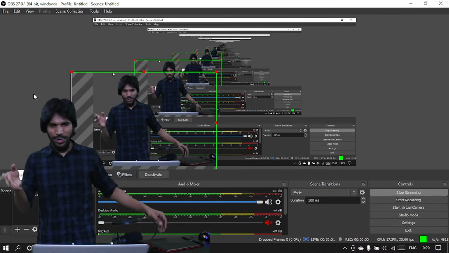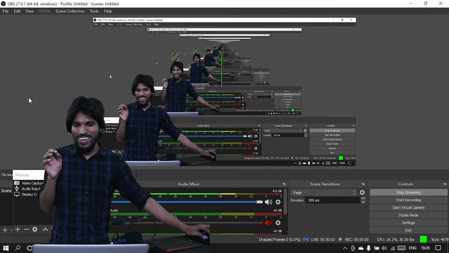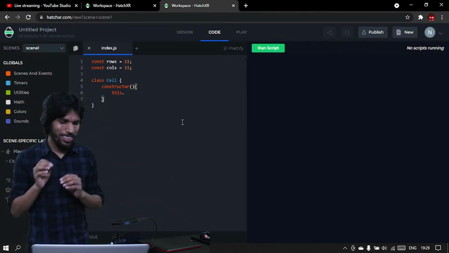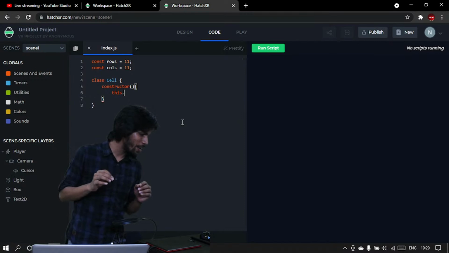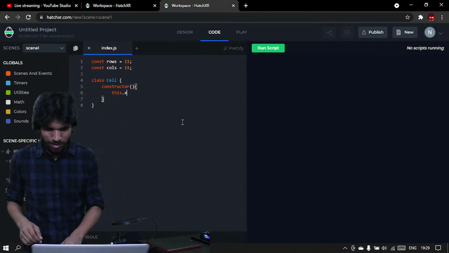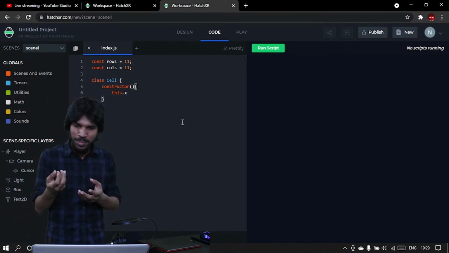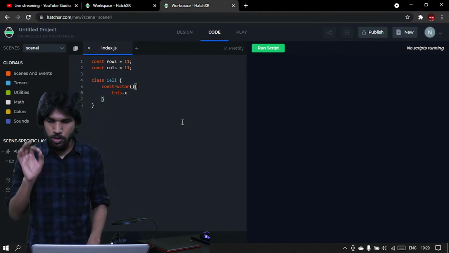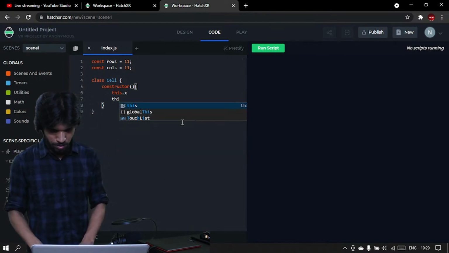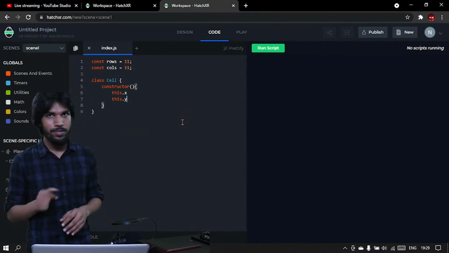Yeah. Cool. I'm back, and let's continue our code. So this dot, and then followed by this dot, we are going to give the name of the property. So let's say every cell needs an x position. So this dot x is going to be the name of my x property. This dot y, every cell needs a y position.